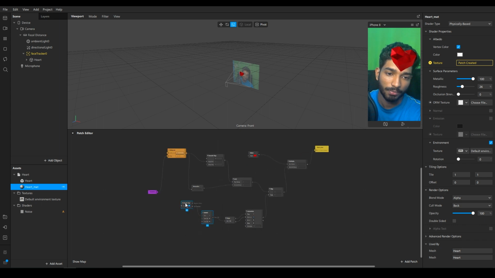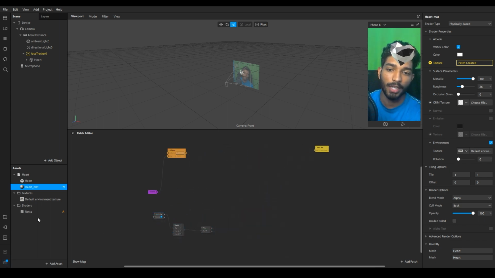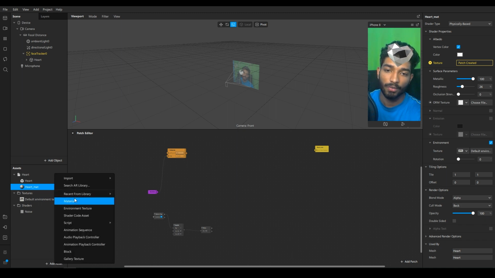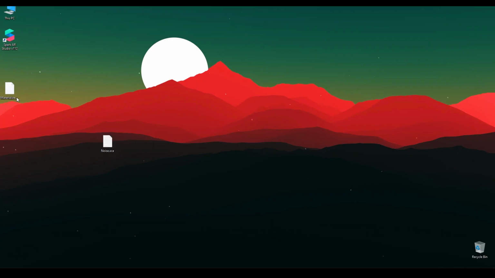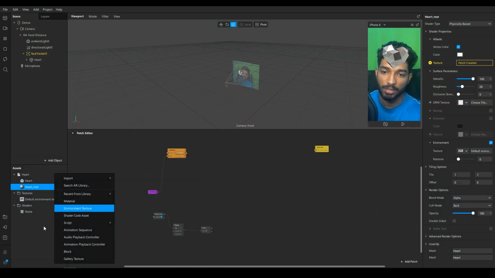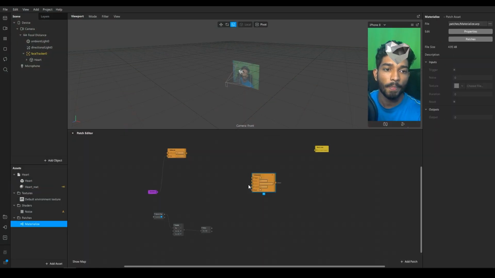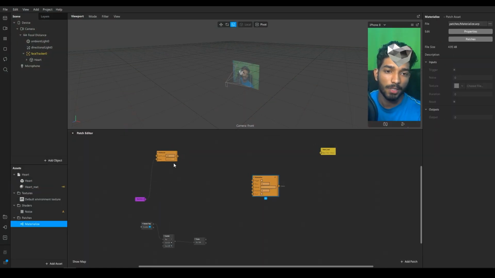Okay, we'll delete all of this because we don't need that. I'll import that from the PC. Go to material, this materialize patch. Okay, yes, this is pretty simple.